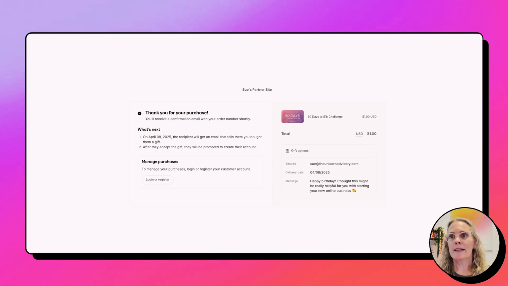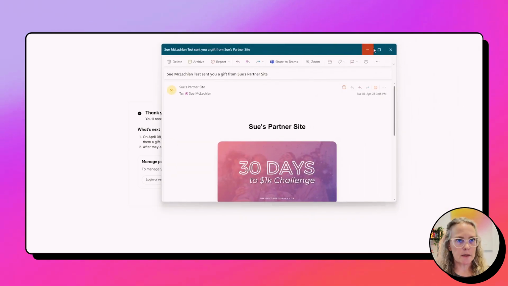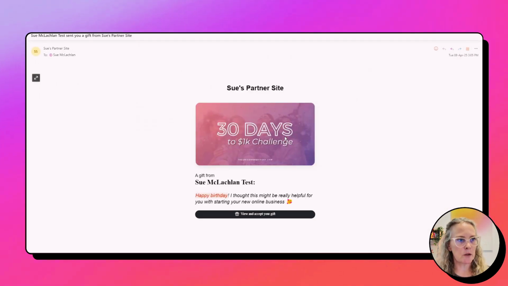They can just close out of that or actually log in and go into the site if they want to. Now, what the actual recipient will get is an email that's going to look something like this. It is just going to have, again, the name of the website as set in your Kajabi settings with an image, the image of the offer, not the product. It's going to say who the gift is from.